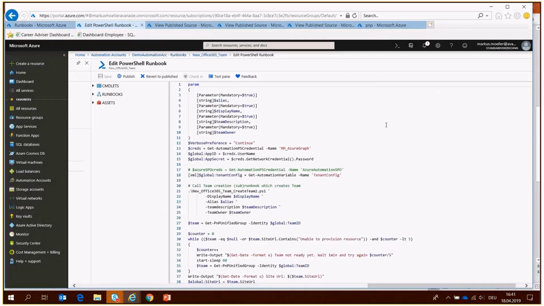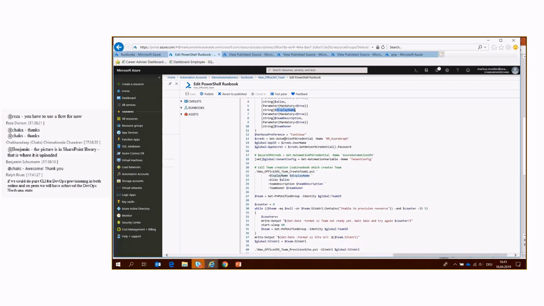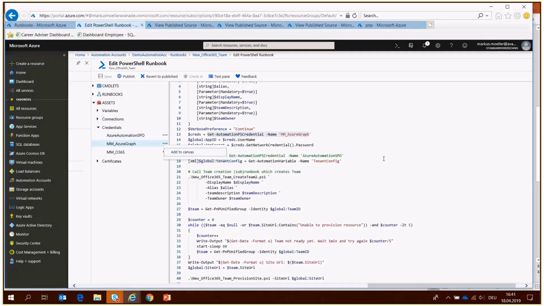The first thing is our parent runbook. We, of course, need some parameters here, such as the desired alias, a display name, a description, or an owner. Here we can, for instance, get our credentials from the asset store. So when we quickly, for instance, would remove this, we can also get this from here directly and add this to the canvas once again.